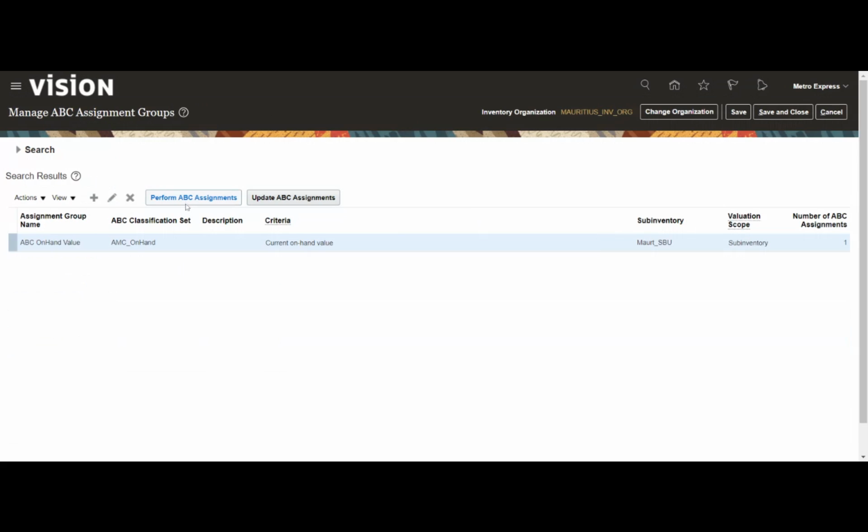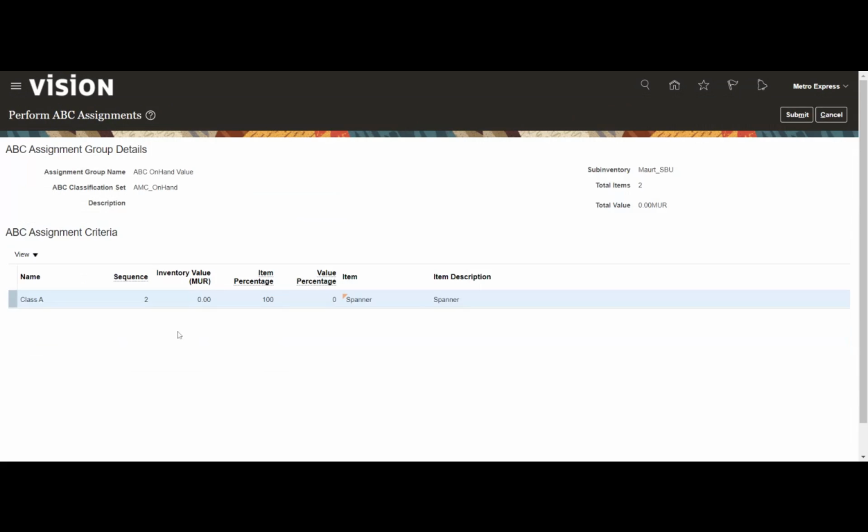So what this will do is that I have done it already. So let me just show from here. It will ask us to select the assignment criteria. So we will give the sequence, and we will give the inventory value, and we will give the percentage, valuation percentage. Okay. So based on that, system is going to pick up the items automatically. So here in this case, I have given the spanner. Spanner is the item that I have attached with this.